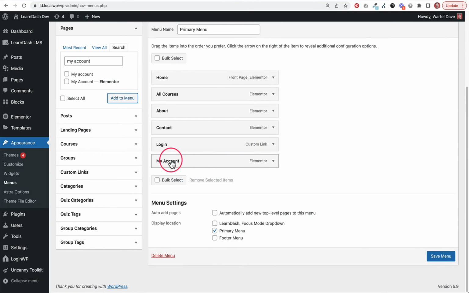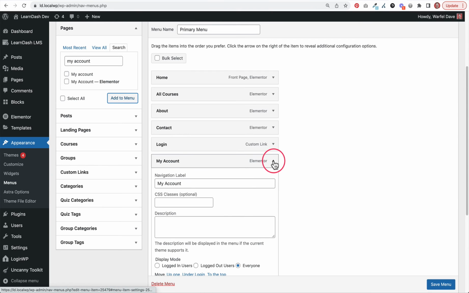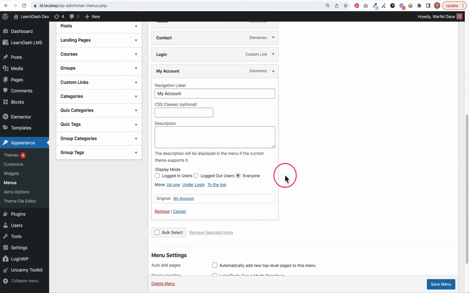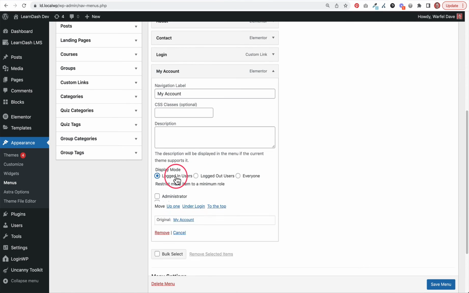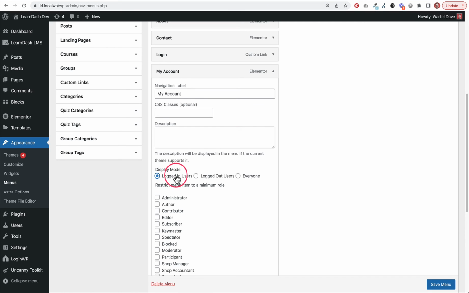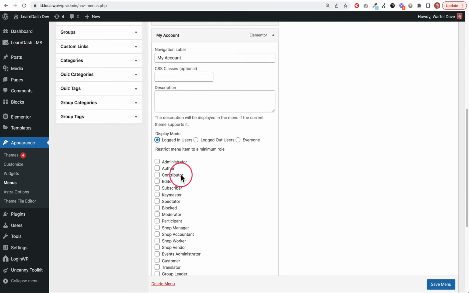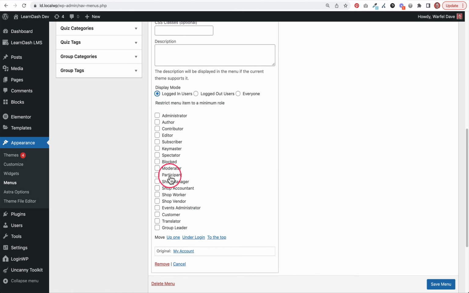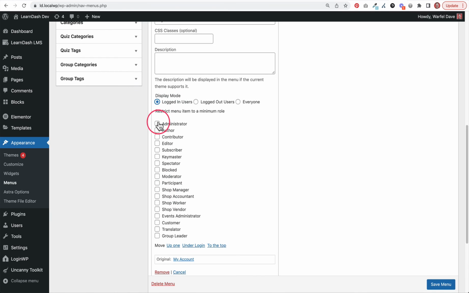So right now, this will show up for everybody, and we just want it to show up for those people who are logged in. So what that Nav Menu Roles plugin does is it adds this new display mode option with 3 simple toggles here: either logged in users, logged out users, or everyone. And just like you would think, we're going to show this My Account only to those people that are logged in. So we check this first radio button here. It does give you a further option if you want to select only certain user roles that can see this menu item. I usually just keep it to logged in, and if you don't check any of these, it'll just show it to everybody who's logged in.